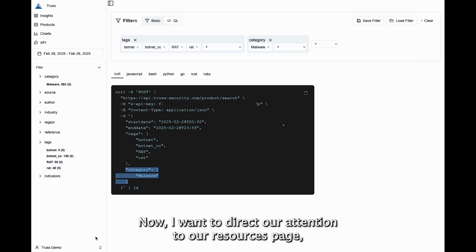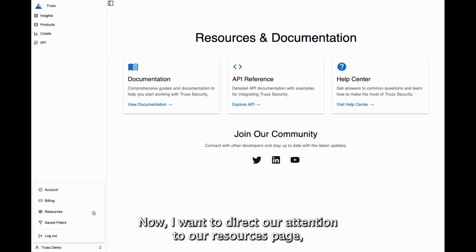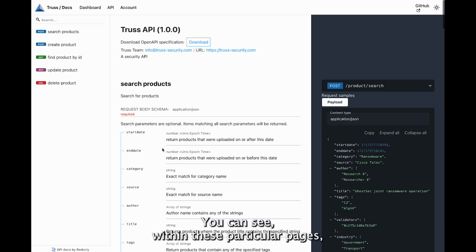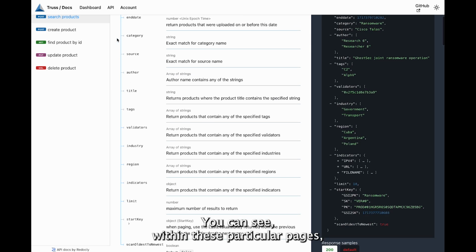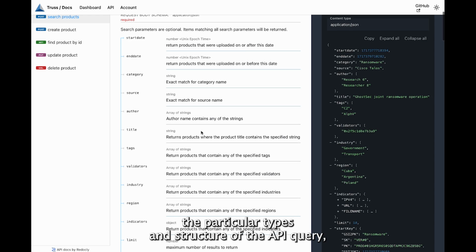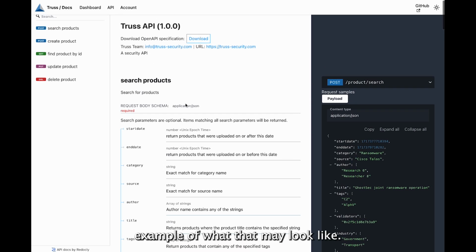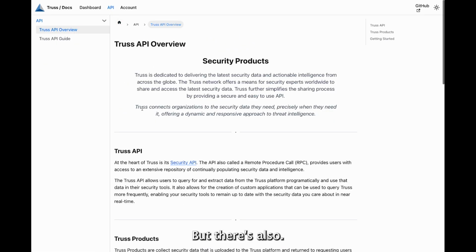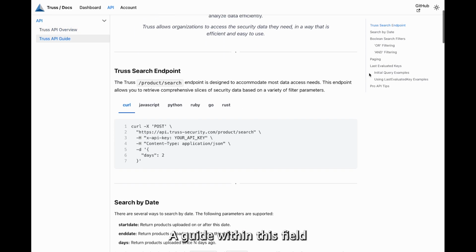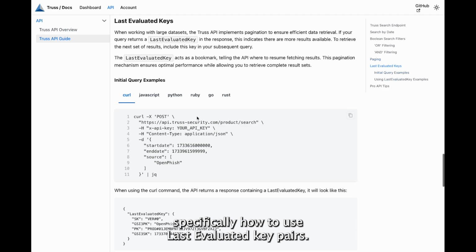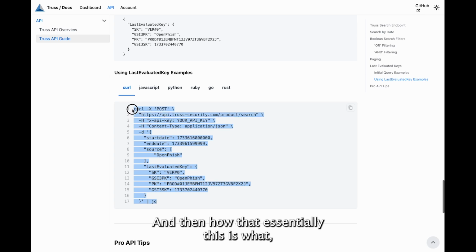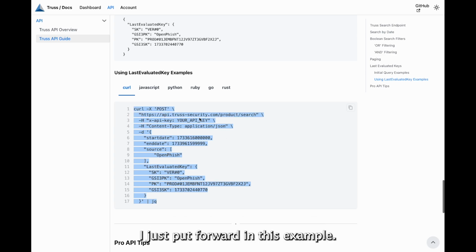Now, I want to direct our attention to our resources page where we can look at our API configurations. You can see within these particular pages the types and structure of the API query, and an example of what that may look like. But there's also a guide within this field specifically on how to use last evaluated key pairs, which is essentially what I just put forward.